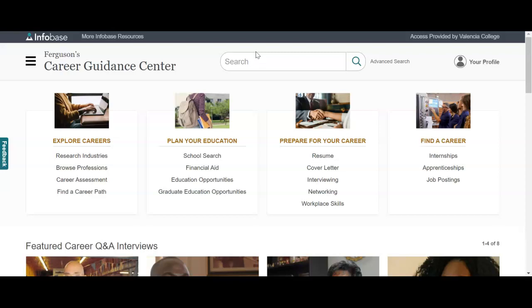So you can see on Ferguson's, there's all different kinds of things you can do. You can just browse or do career assessments to kind of find a career path. You can look at information about colleges. It does help you prepare for careers, so it gives you tips about interviewing or resumes or things like that.